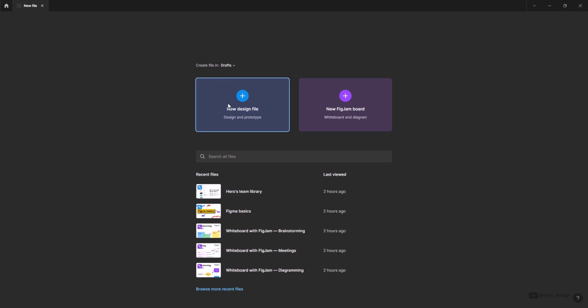So I select the Drafts folder and click the New Design File icon. Okay, we created a new file and entered the Figma workspace. If you look carefully, we have the parts here on the left side called Search, Layers, and Assets. And on the right side, we have two items, Design and Prototype. From the Design section, you can access the features of any item you choose.